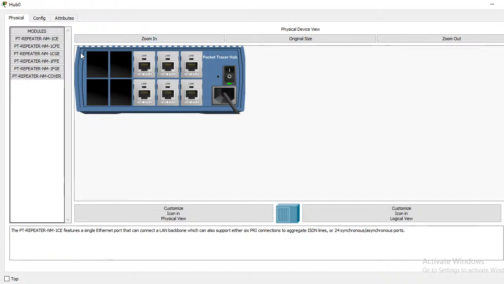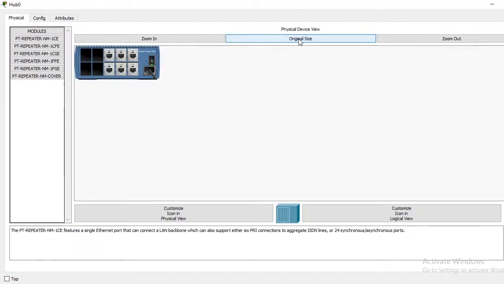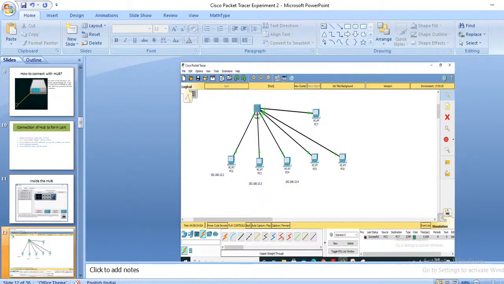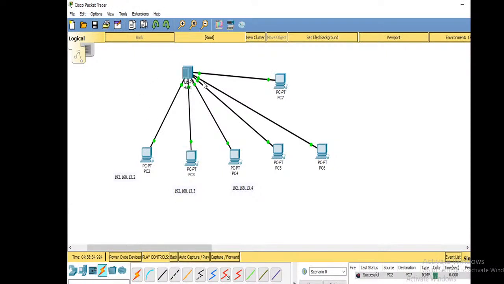In the physical view, you can maximize this to see the back side of the hub, how many ports are there, and whether it is on or off. To get the original size, it will be like that. I am just closing this portion. Now, I have already documented this here. This is the hub connection instead of 3.